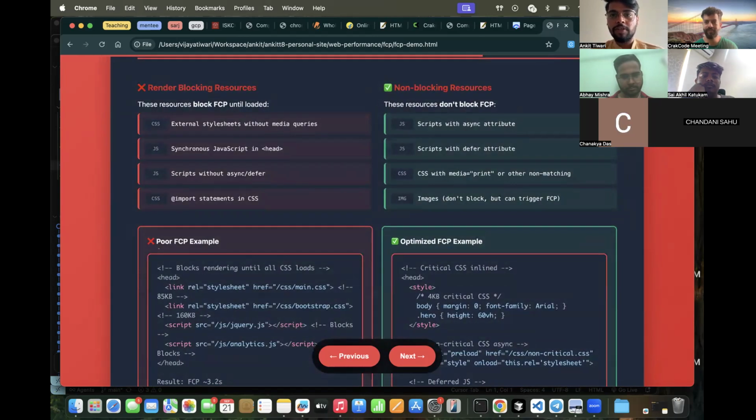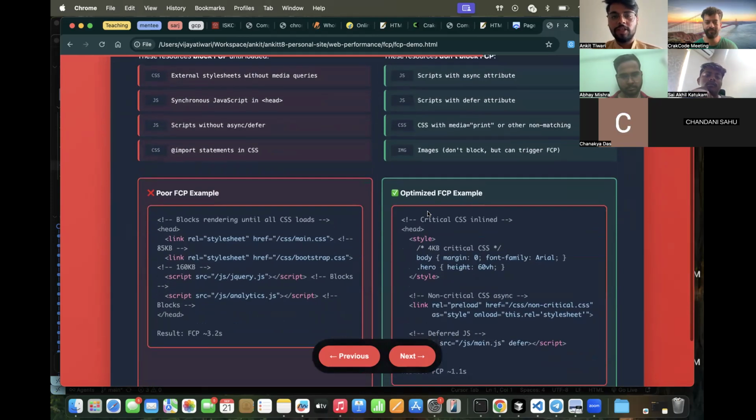Let's see how we can improve the FCP. The render blocking resources should not be there. What I mean by render blocking resources is the CSS in your website.